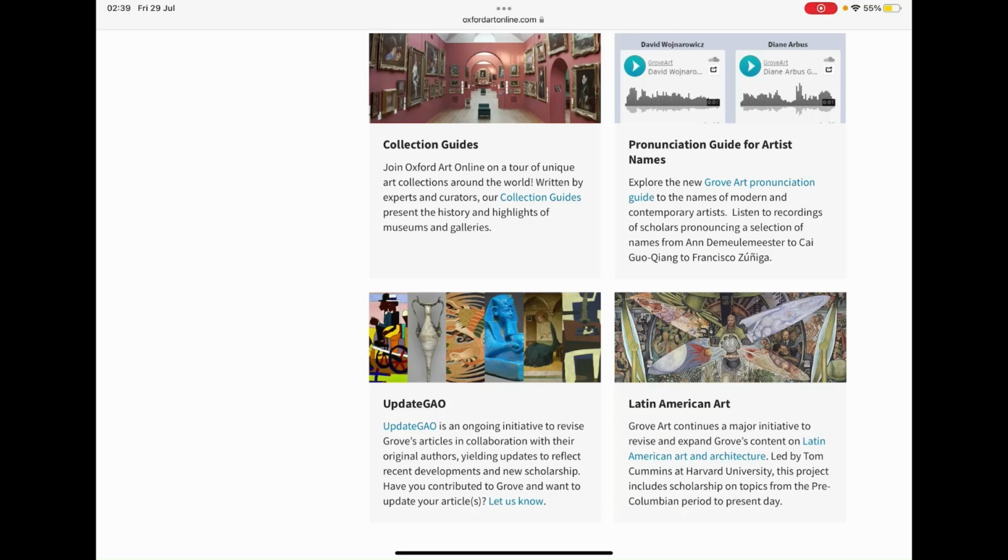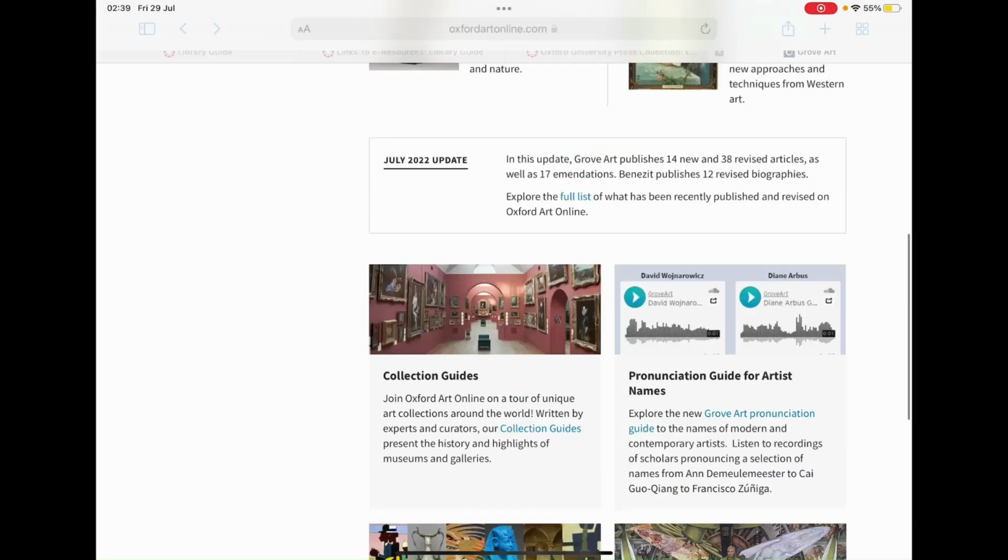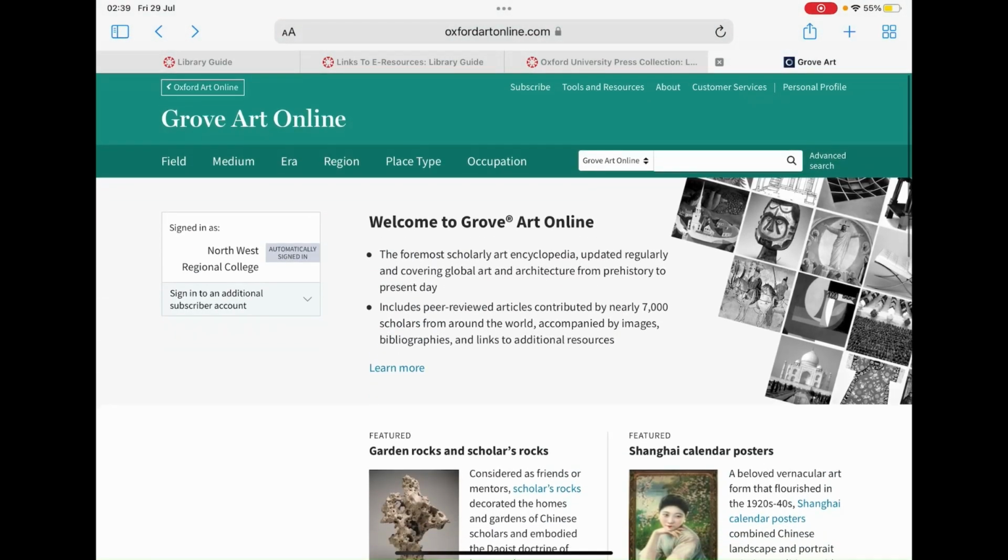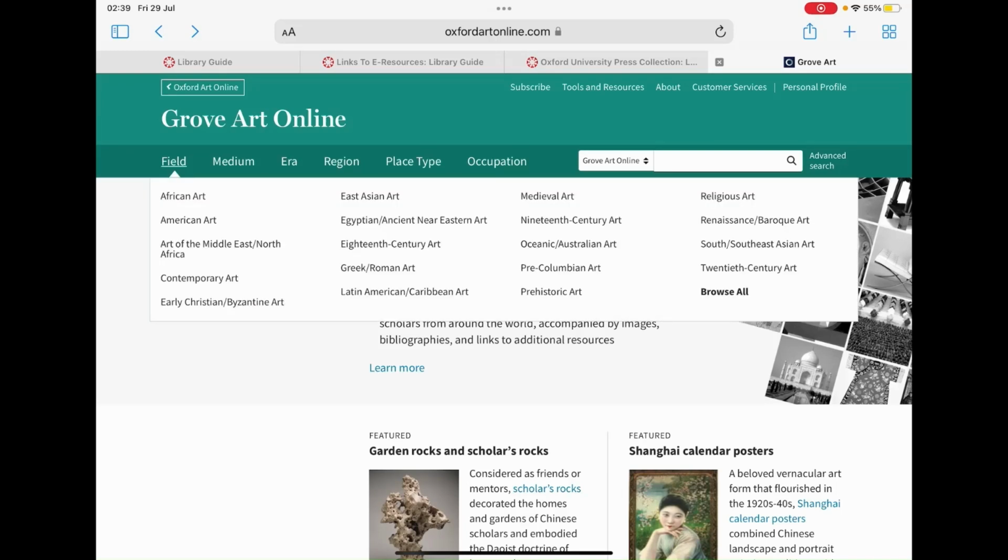If you scroll back up to the top of the page, you will find a menu tab on the left side of the screen, opposite the search engine. If you click the Field tab, a drop-down menu will appear giving you a list of options to choose from, such as African art, American art, contemporary art, Greek Roman art, to name but a few.